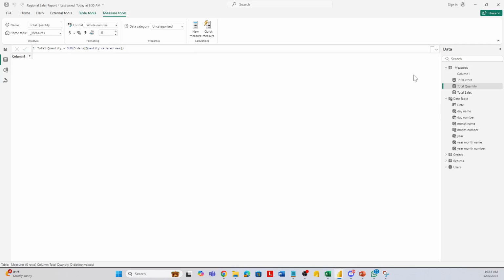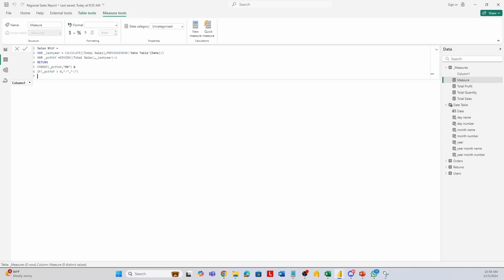Then we are going to create the percentage year on year for each and every one of these measures. So the first one is for total sales percentage year on year change. So for that, we are going to use this measure, sales percentage year on year. What this measure is doing is that on this first part, we're calling in a variable last year, which is actually the total sales using the calculate function between the total sales and the previous year using our date table.